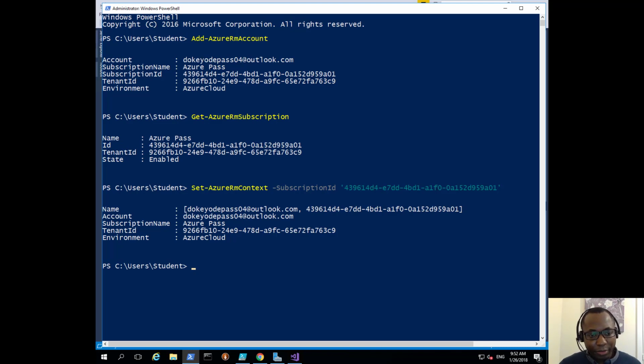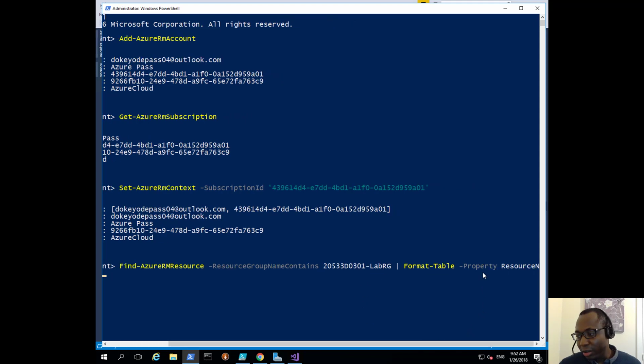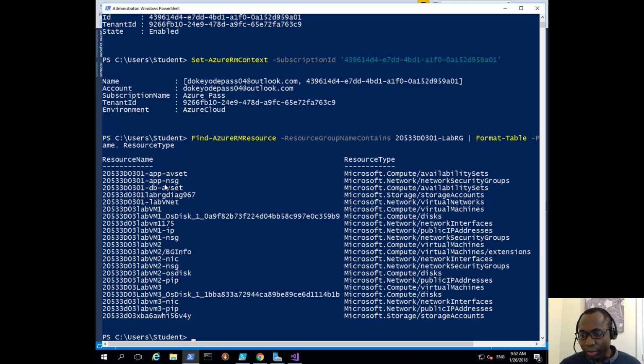And then what I can do from here is begin to list. I can use this command here, or this long command here, to check in my resource group. I'm going to list all the resources there, and format it in a nice table with the resource name and the resource type. If I press enter, it's going to show me what I currently have.